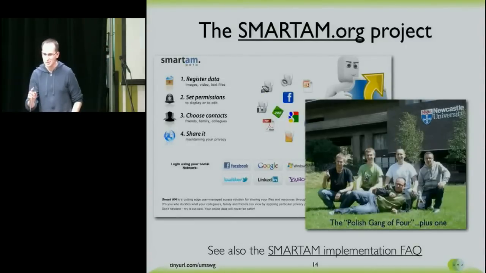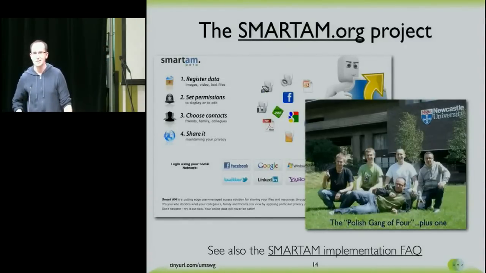So actually I need to acknowledge the work that others have done on this project. This is the implementation of the applications in the Smart IAM. These are my colleagues at Newcastle University. At the peak the team had 5 members, but currently there are 3 active members working on this project.